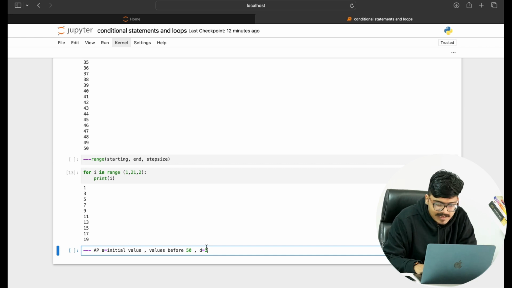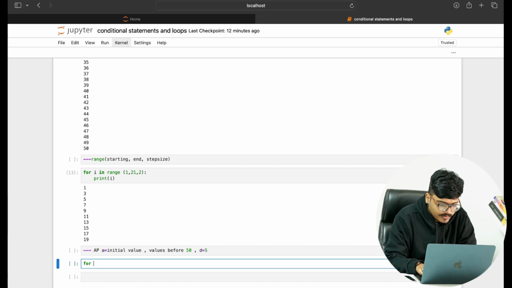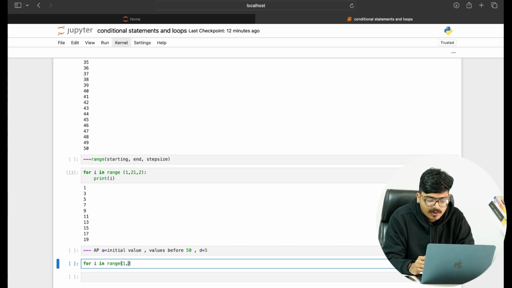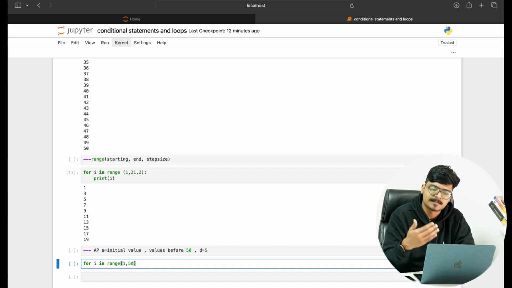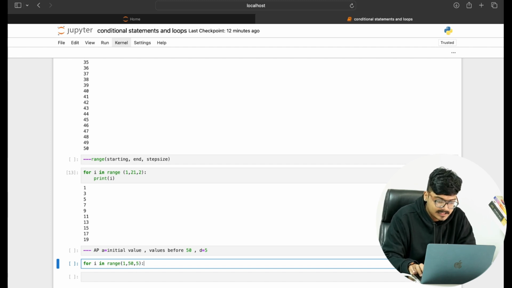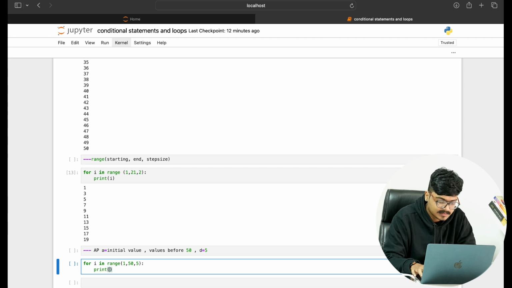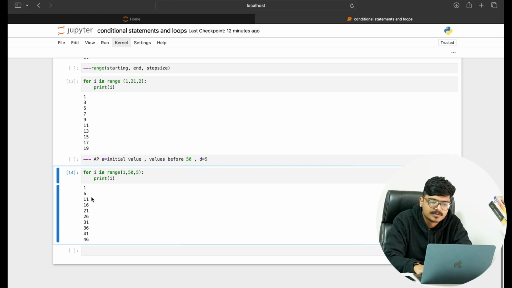If I start with initial value equal to 1 and generate an AP, let's see what happens. So I could go for i in range. My first term is 1, so I'll write that here. 50 is my upper bound, and I want to print all the numbers strictly before 50, so I'll enter 50 as my endpoint, and my step size is going to be 5. Let's print the values of i in this case. You'll see it prints 1, then 6, then 11 and so on and so forth. So this is exactly what an AP looks like, and you can use this to generate an AP as well.